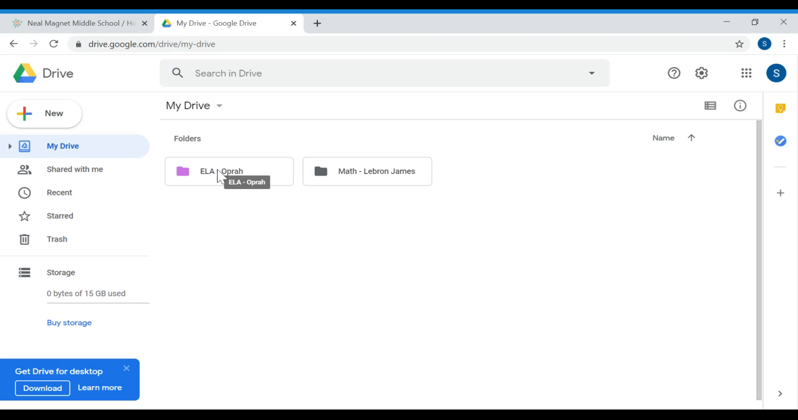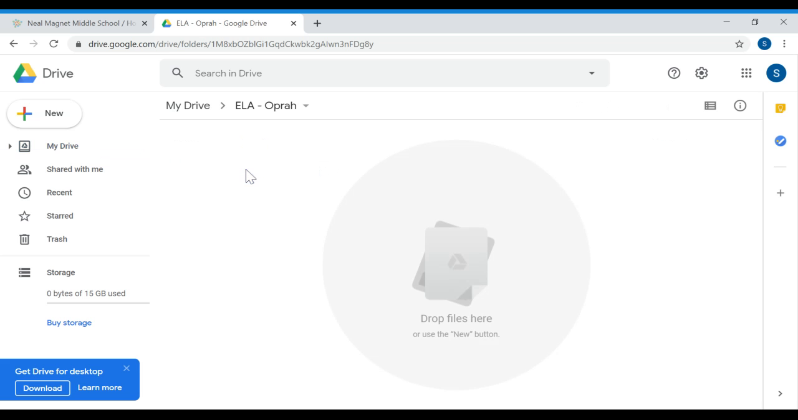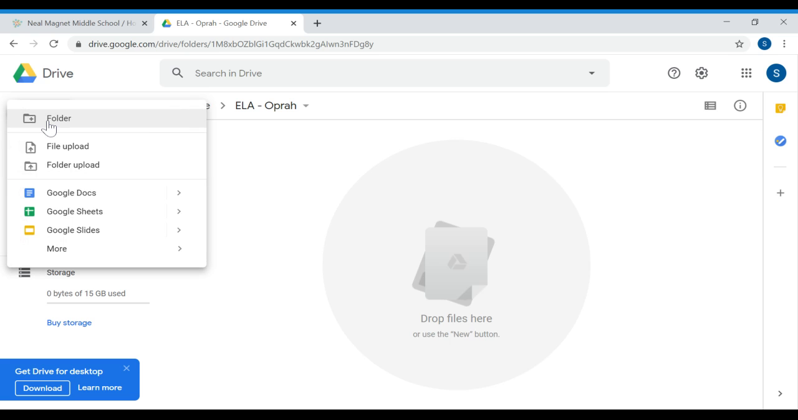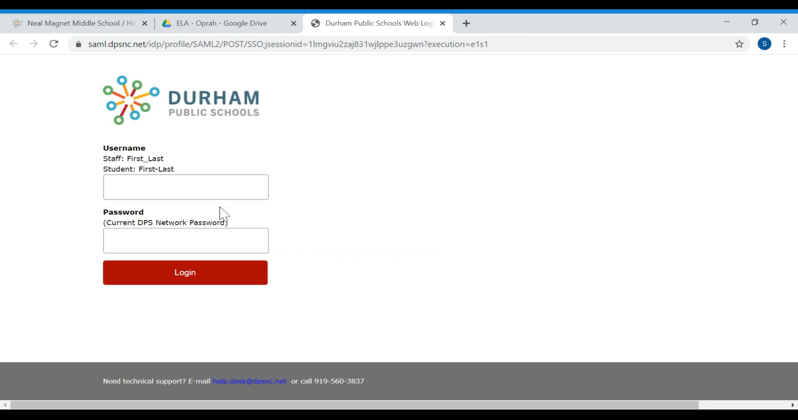Once you need to create a document for a certain class, you should click on its folder, and that will take you into the folder. And then you can make a new document. And here you can make any type of document, whether it's a Word document, whether it's an Excel document, or a slides document. All right, so let's just say I want to make a Google document. All right, you are going to put in your first and last name if you're not already signed in.